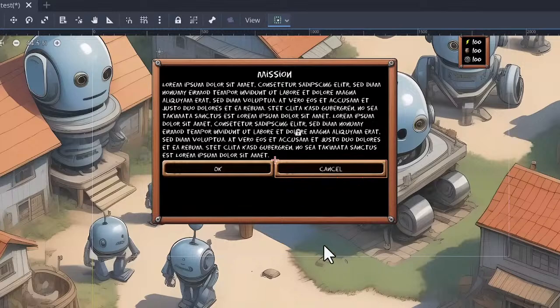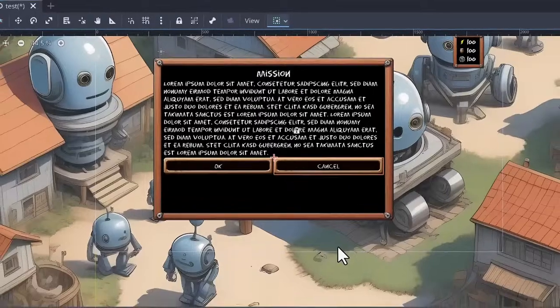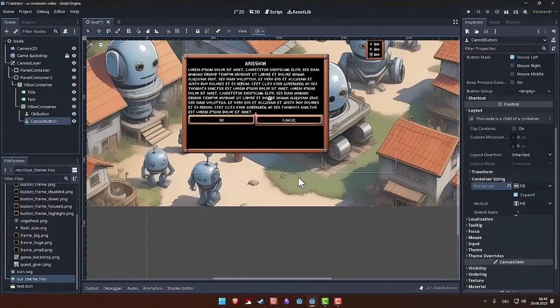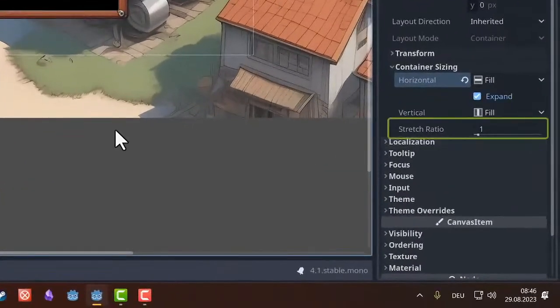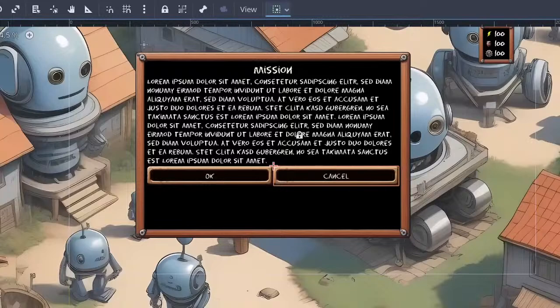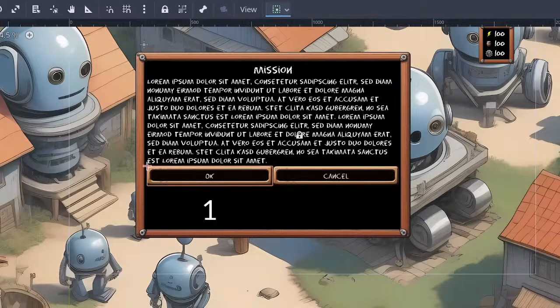But what if you want to have different sizes for each of these buttons? So maybe this OK button should get 1/4 of the size, and the cancel button should get 3/4 of the size. We can do this with the stretch ratio setting that you can see down here. And it works like this. The container will look at all the controls that say, I want to expand. And then it will sum up all the stretch ratios of these controls. So right now, the OK button has a stretch ratio of 1, and the cancel button also has a stretch ratio of 1. So it will sum these up, and you get 2.